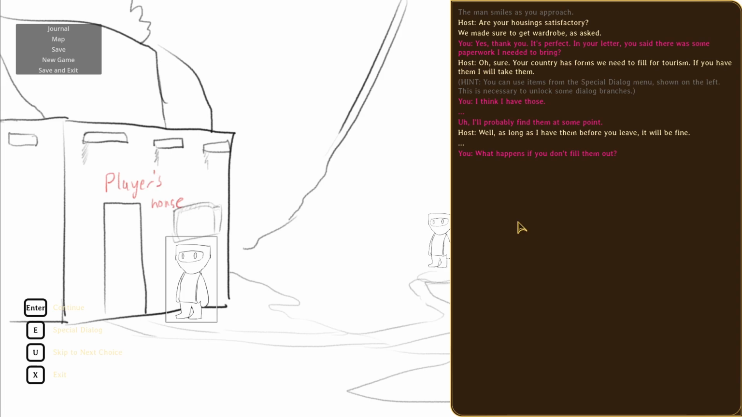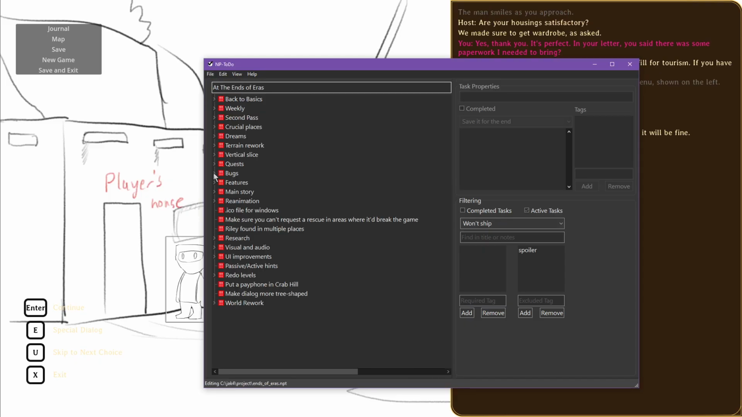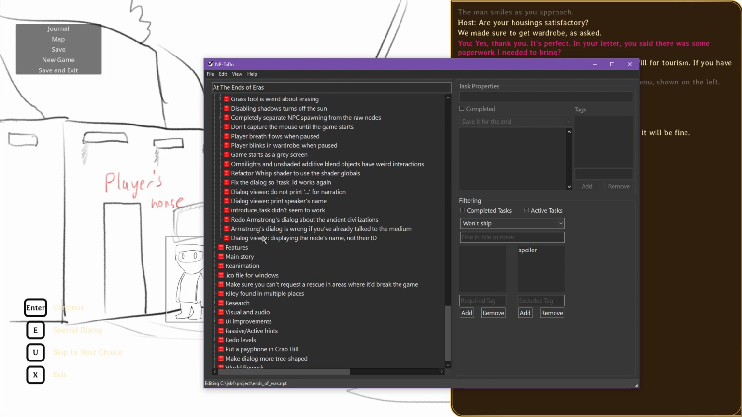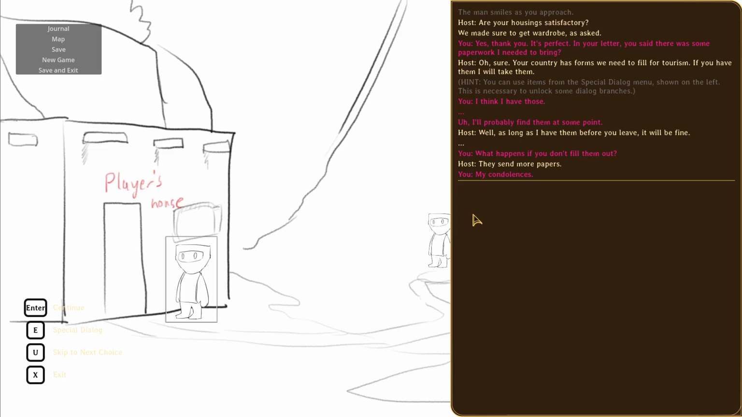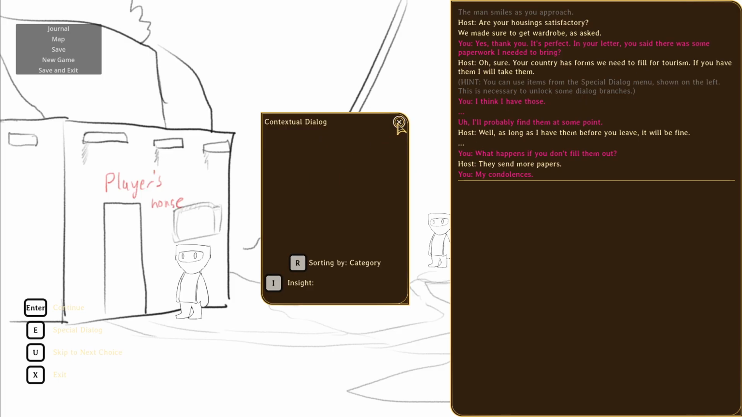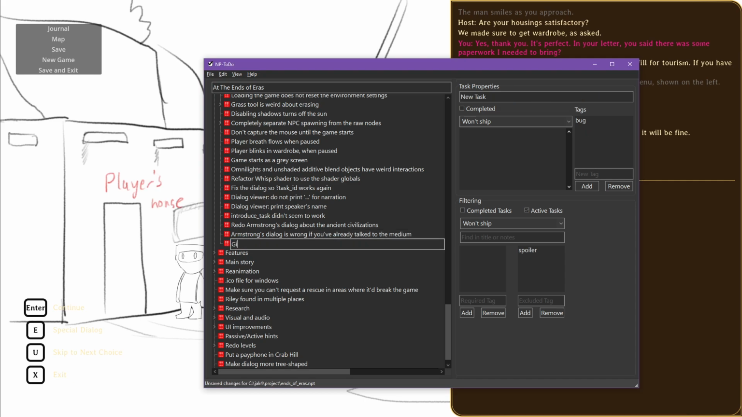Okay, so that means that now the bug is fixed. One of these bugs: dialog viewer displays node's name, not the ID. Introduce task doesn't seem to work. Did I fix that? Oh, wait. E. Use an item. I don't have the item. So I'll just say, like, give player the paperwork for the landlord.